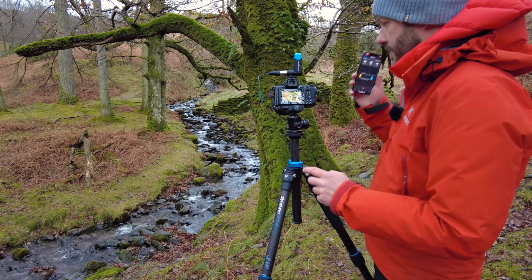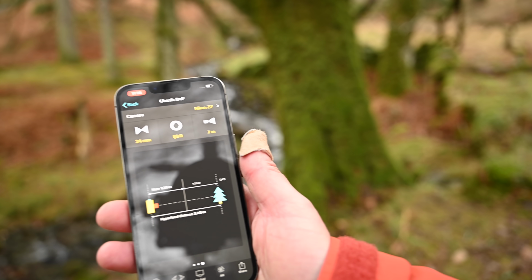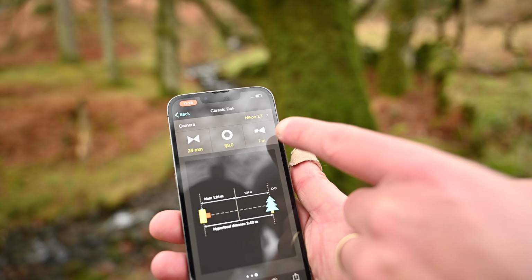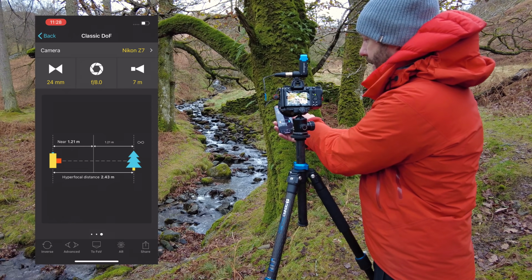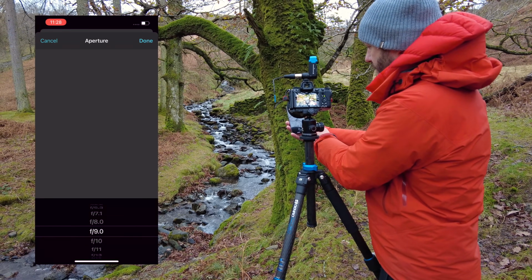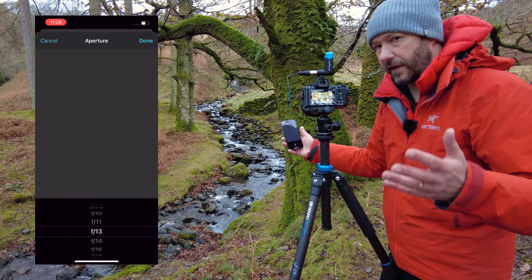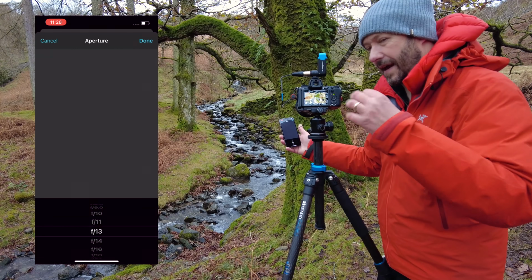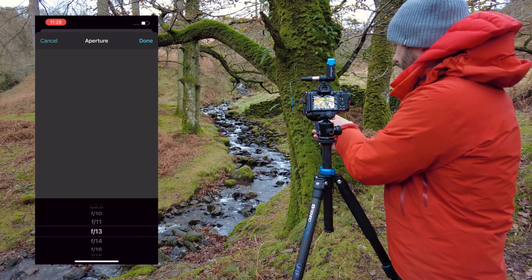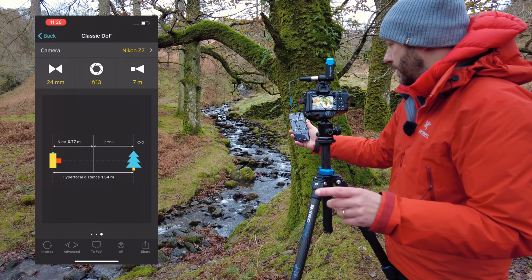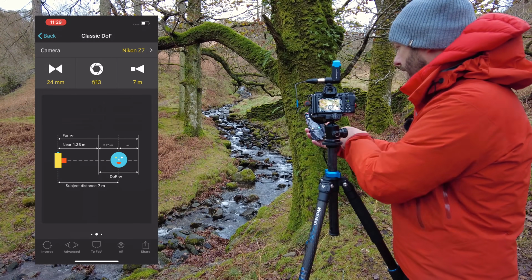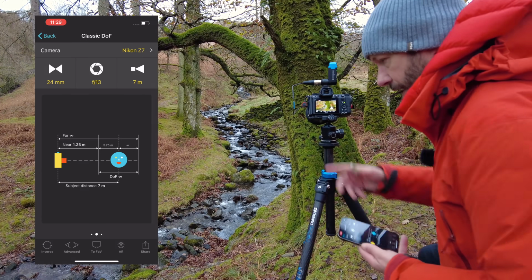So if I just show you this, what I'm going to do is, first of all, see what happens if I focus it on the waterfall. The waterfall's about 7 meters away, so I've set at 7 meters there, and it's set at f8. But I actually want to probably go to f13, because I know that's as big a depth of field as I can get on this camera without it getting a little bit blurry with diffraction coming in. So I've set it at f13 at 24mm, and that is going to tell me, if I just go back to the start here, and I've just got it up here so you can see it.